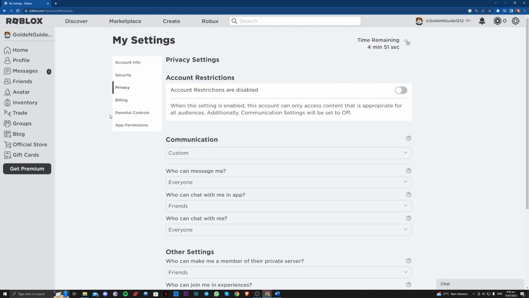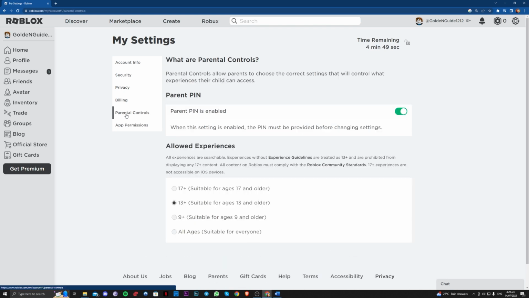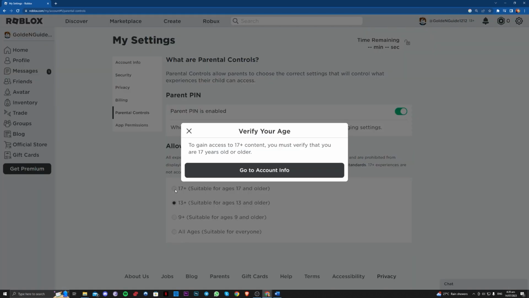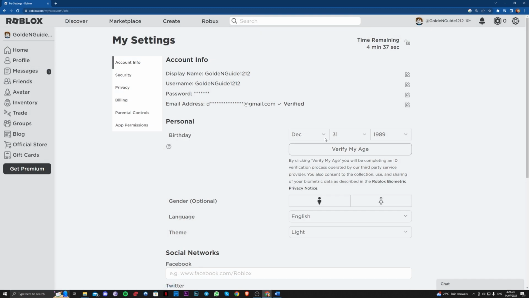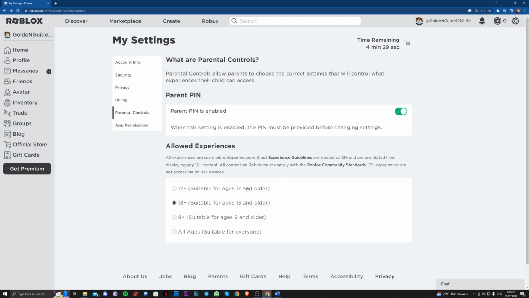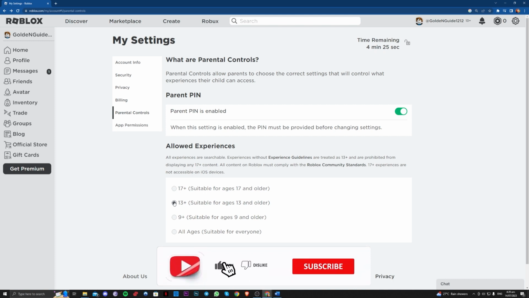And after you're done with that, go over to parental controls. And this should probably ask you to enable your parent pin, but make sure that the 13 plus is enabled, or even 17. But on the 17 plus, you are asked to verify your age, if you want that. But for me, I'll just stick with the 13 plus there. Just make sure that they are not set to 9 plus.